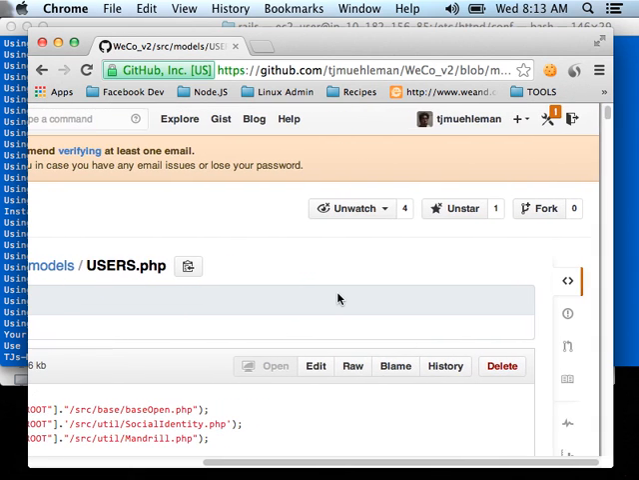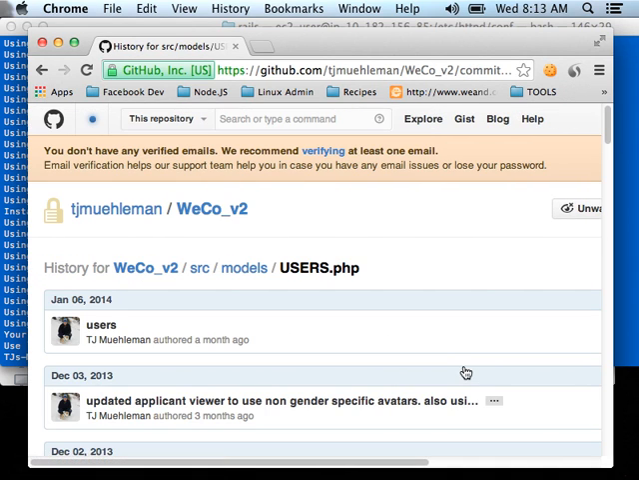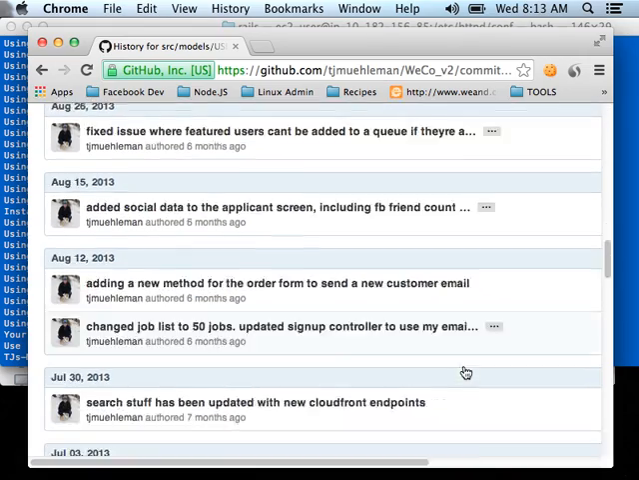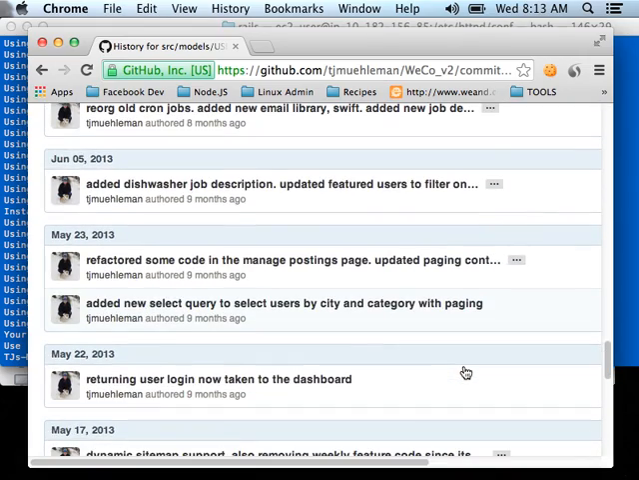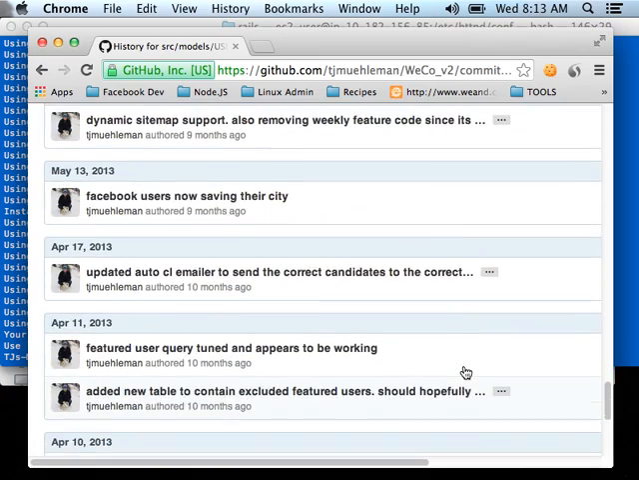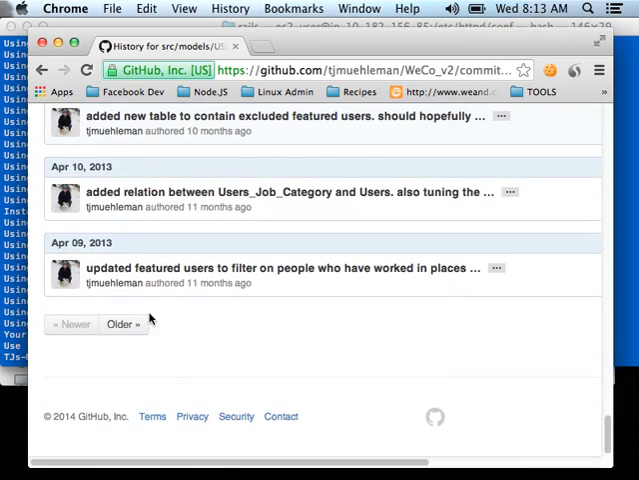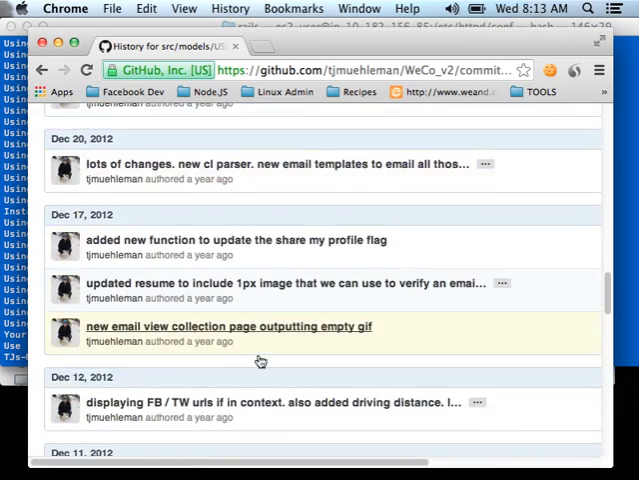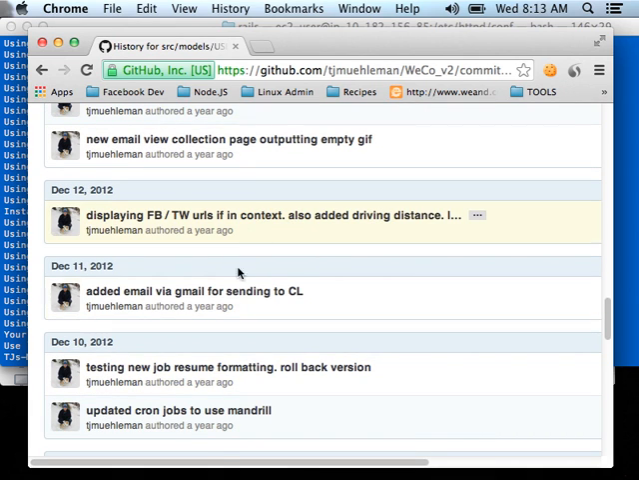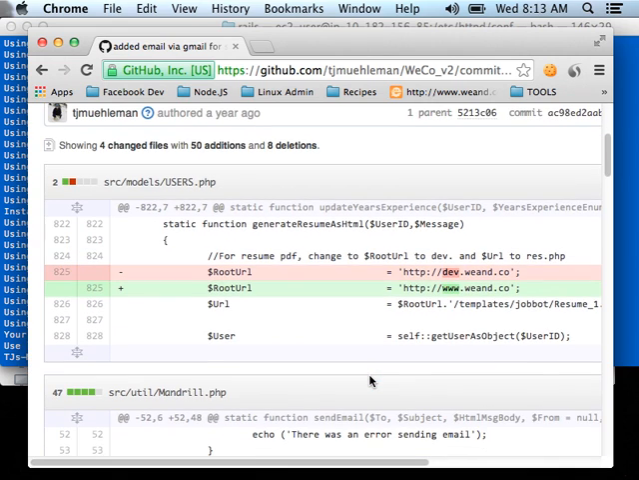Okay, so I can come in here to history, and I can go all the way back to all the different modifications to this particular code file. I can go back over a year. I can go back to the beginning of time and look at that exact chunk of code, what was changed, what was modified.